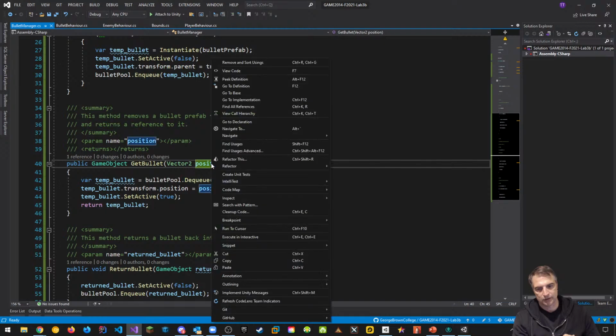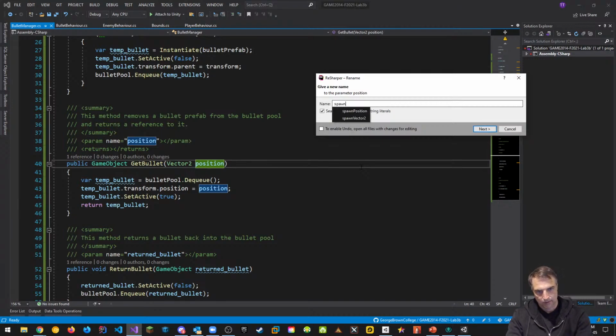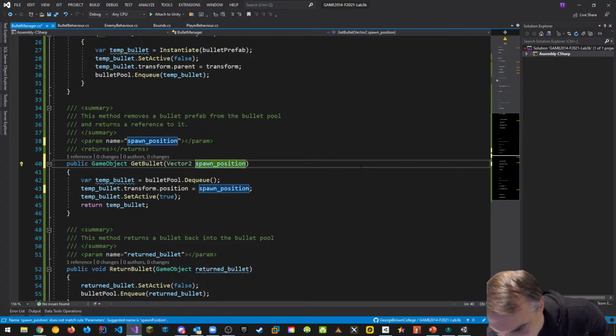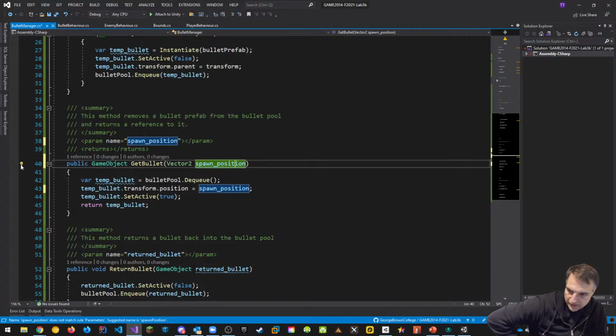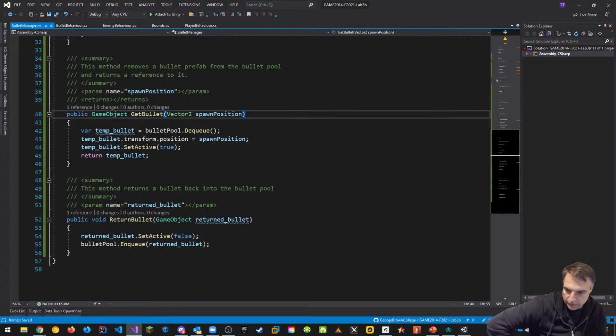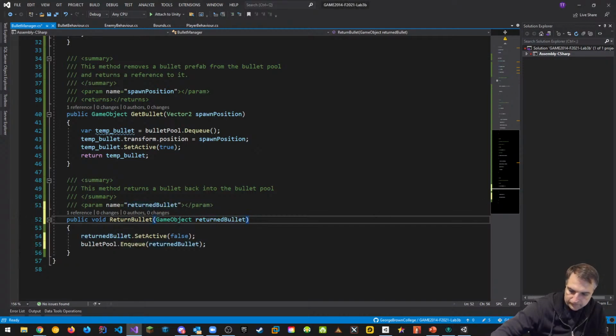To be clear, I probably could rename this just to make it even clearer. Let's rename. We'll call this spawn position, okay? ReSharper doesn't like this. It's going to ask me to do spawn position. That's fine. Same thing with return bullet. It doesn't like return bullet. It likes return bullet. By the way, I'm using ReSharper C# in this case, not C++.